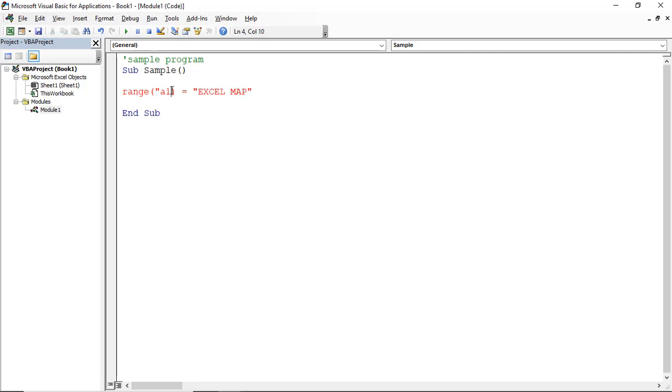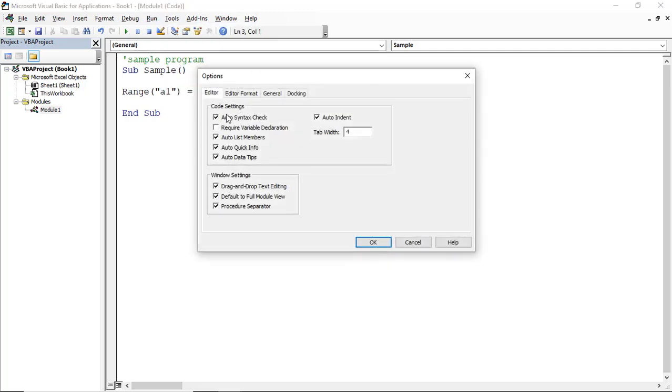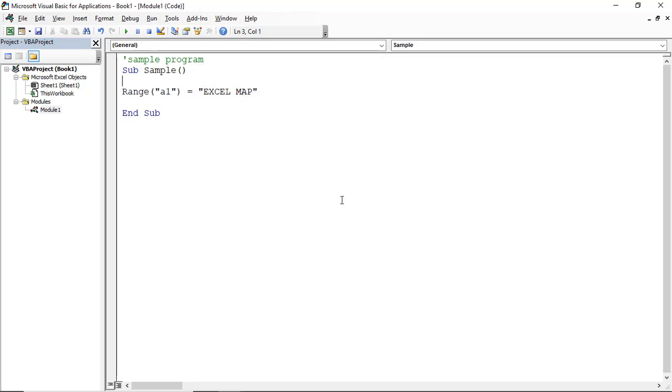So you can give double quotes. How are these errors generated automatically? There is an option: Tools, Options, Auto Syntax Check. Here auto syntax check is enabled. That's why when you make any mistake in the line, it automatically shows the error in red color. So you can select this auto syntax check. Okay.